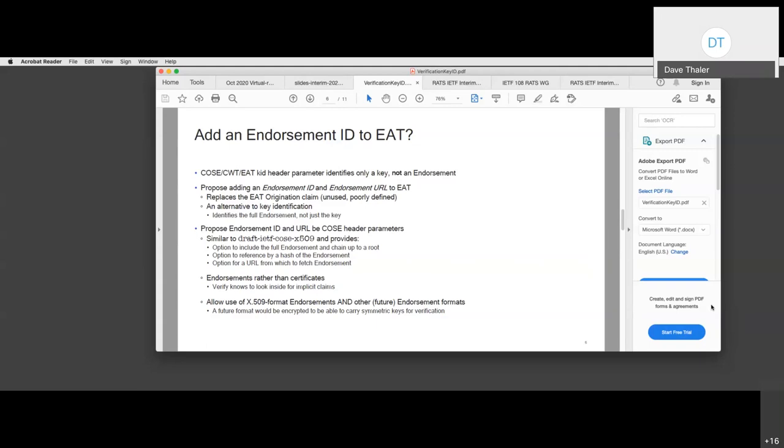Yeah. So you can absolutely do implicit claims in the previous slide. So I guess what you're saying is, in the case of an X509 certificate, you don't distinguish whether that is just a key or whether it's an endorsement. You assume they're always endorsements, and you always go look for implicit claims in them.